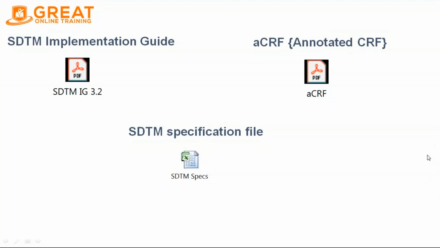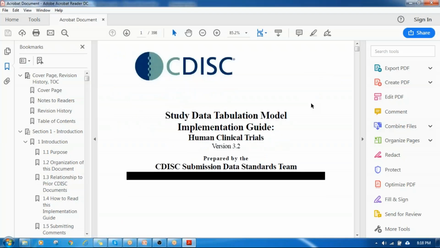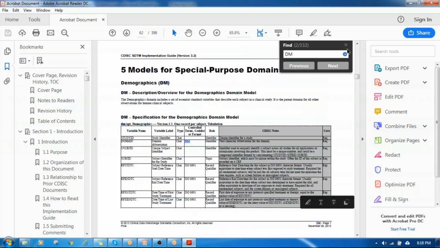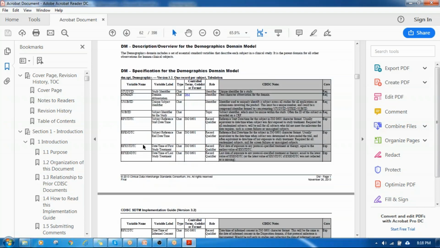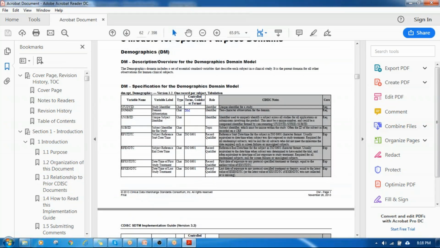So first one is the SDTM implementation guide. This is the implementation guide prepared by the CDISC people. In this, you can find each and every variable and every domain's information. Here I am searching the DM domain, the demographic domain. It lists the demographic details, which variables they want to include in the DM domain, and which label, which length, and so on, with things mentioned in the controlled terminology. Based upon the controlled terminology as well as the implementation guidelines, we go through every section.